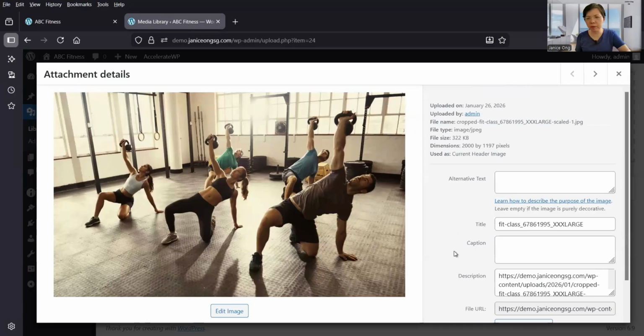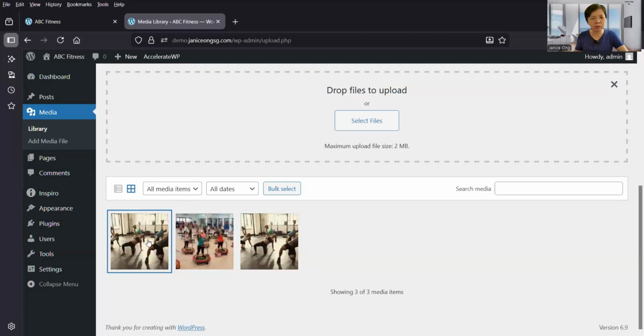You can look at all your files. Another thing is that when you click on these images, there's an alternate text. You can put in what this image is about. For example, you can change it to fitness class. This is for SEO.